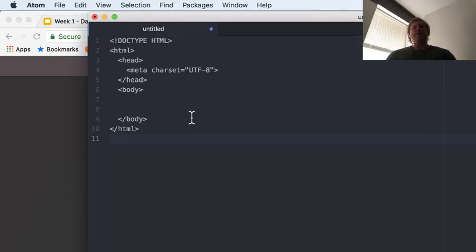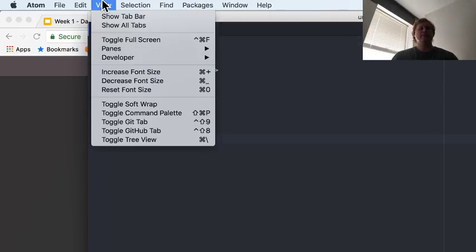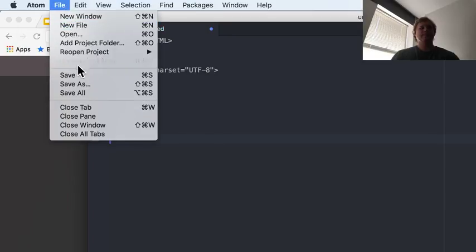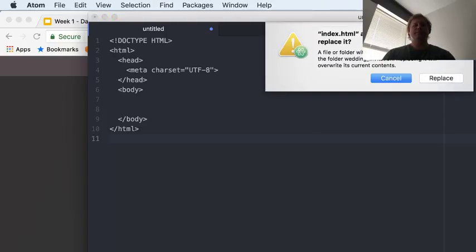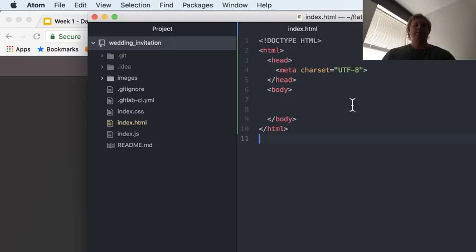Then you have a nice little place where you can put your code, and it'll do syntax highlighting just like your IDE does currently if you name this index.html. It'll reformat everything for you.